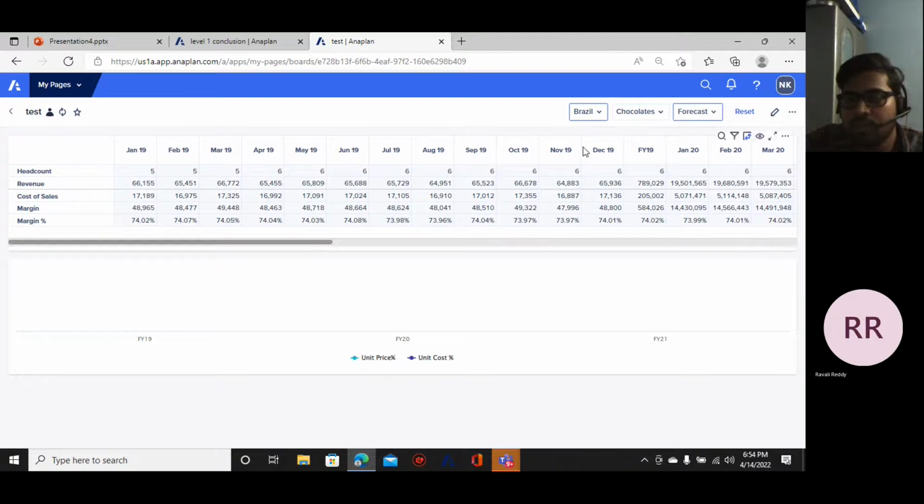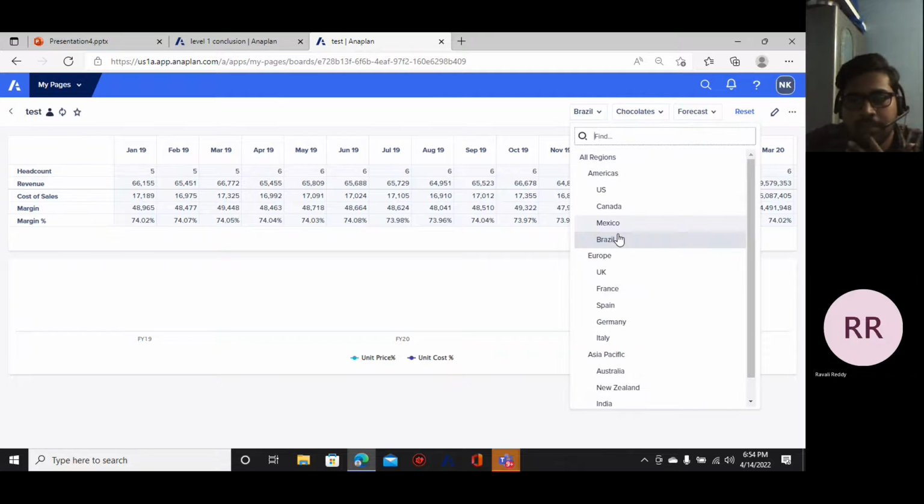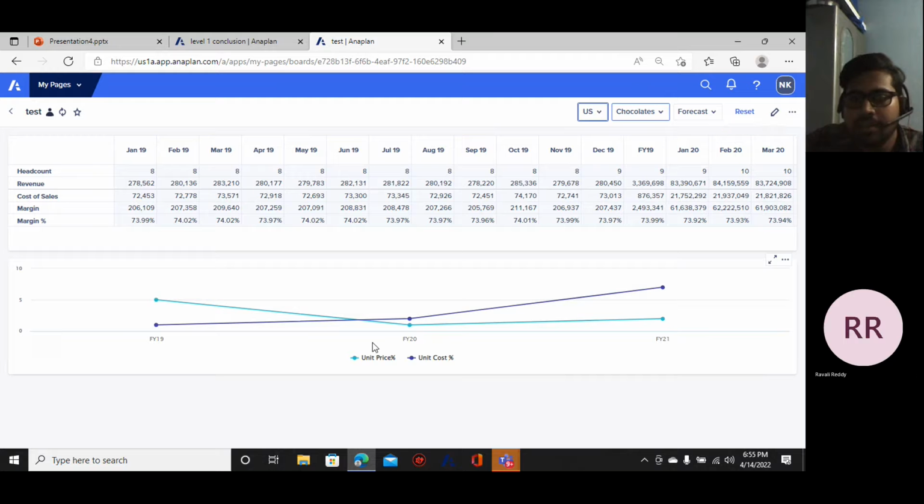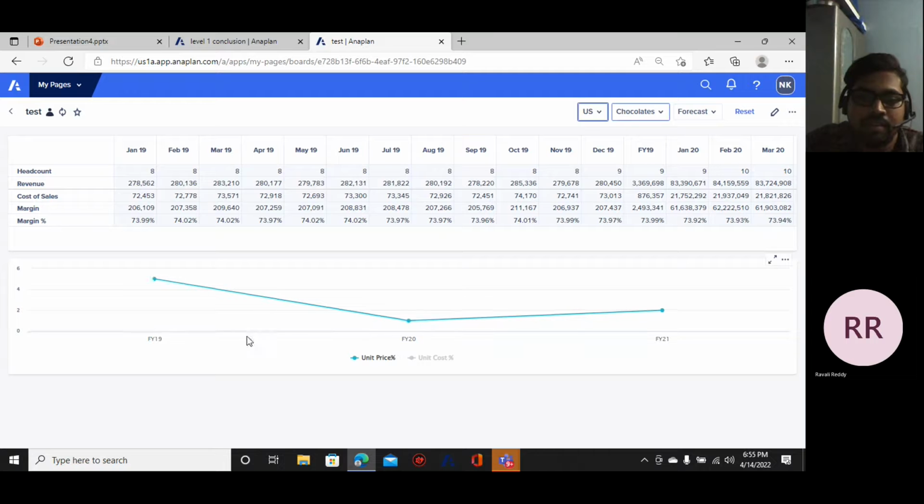Why is the graph not showing? We selected Brazil, but the data which we updated is in the other country, so it is not showing. Now we can see the line items shown here. If we have multiple line items, we can unselect them, and only the highlighted ones will be shown. If we need only the unit price, we can display that too. These are the process of this.